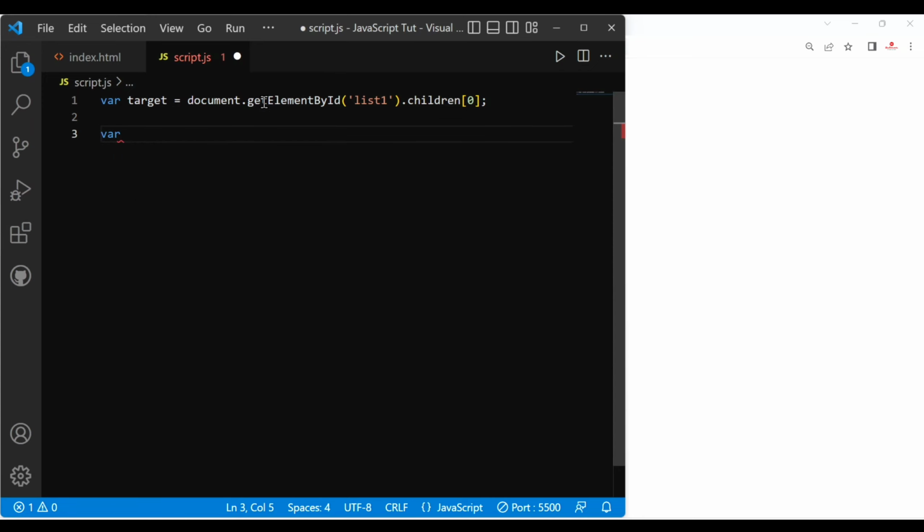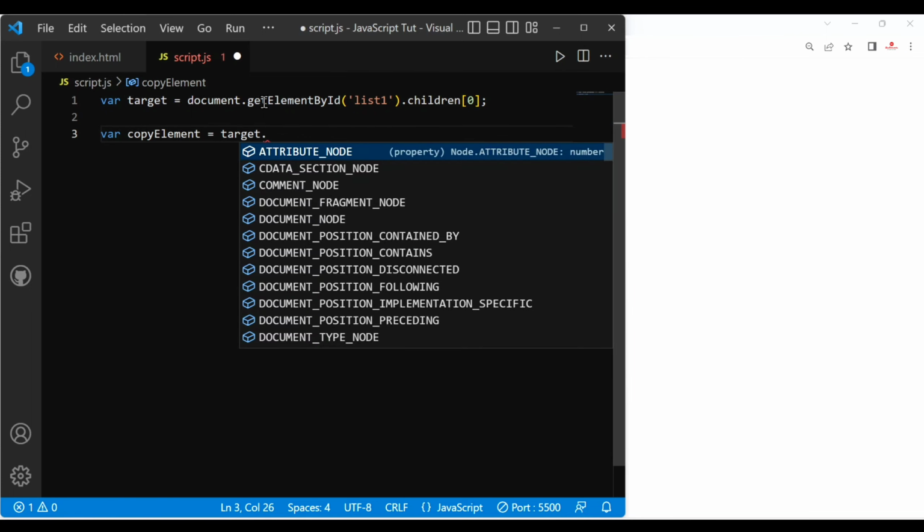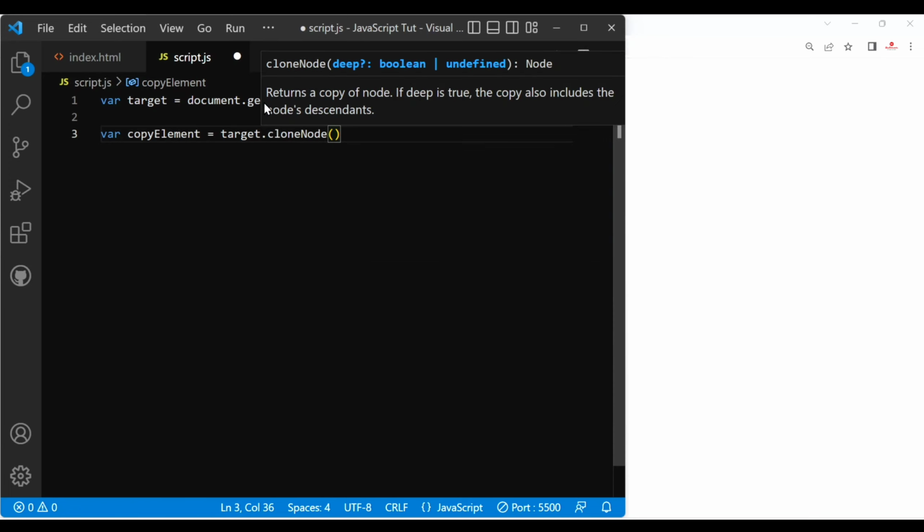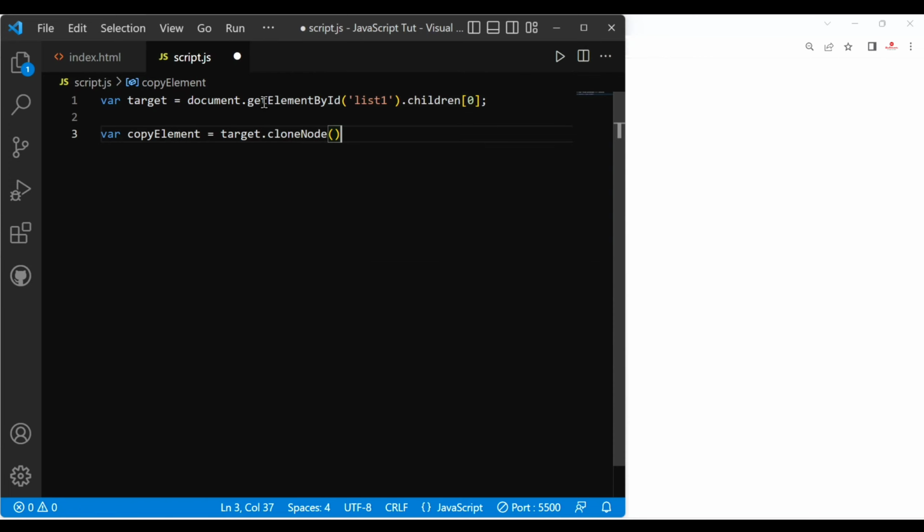Now after that we use var copyElement equals target dot cloneNode, and after that we provide round braces and a semicolon. It accepts a parameter, a boolean parameter, true or false. Now first see without a parameter.